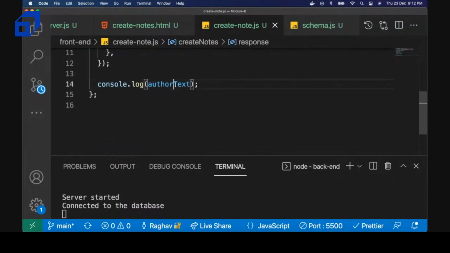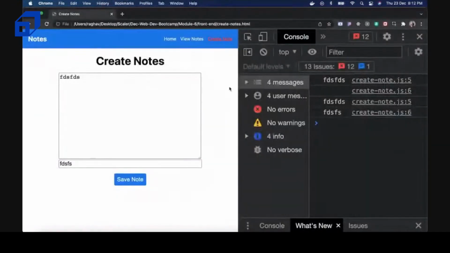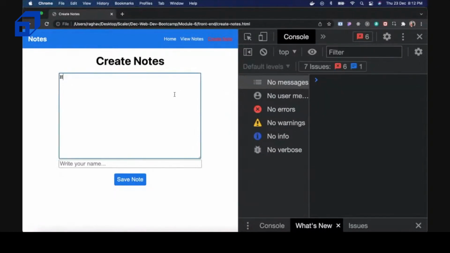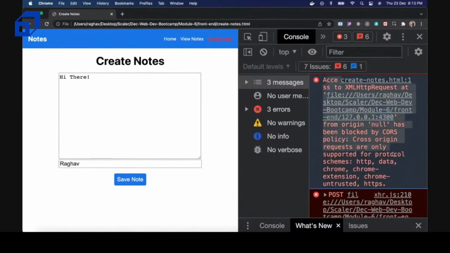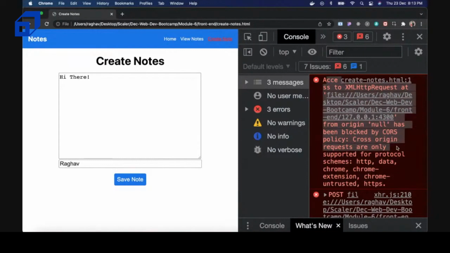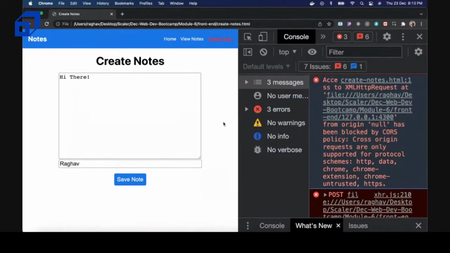Now, when we get back to our Chrome and hit refresh, I type, hi there, and my name is Raghav. When I click on save note, it has given me an error, like the access has been blocked by CORS. CORS is nothing but cross origin request. Like I am available on a particular server, and a server cannot throw a request to any other server. That would throw an error, as it would be a security issue if you want to send some data to Google anonymously. Google does not want your anonymous data or script to run on their server, and that can be too dangerous, and that can also corrupt their system.